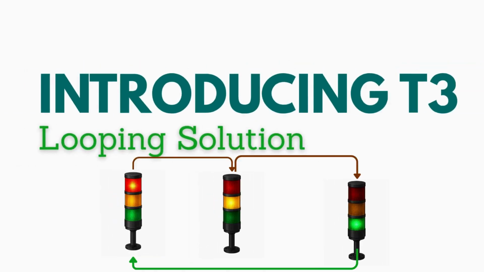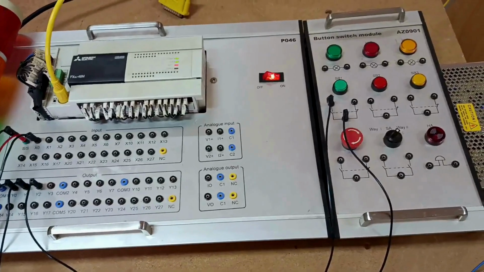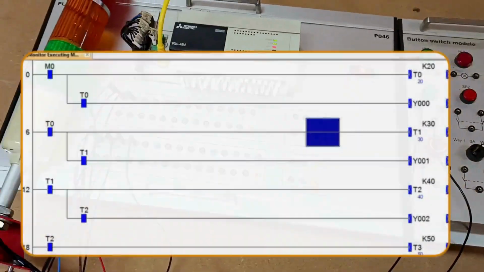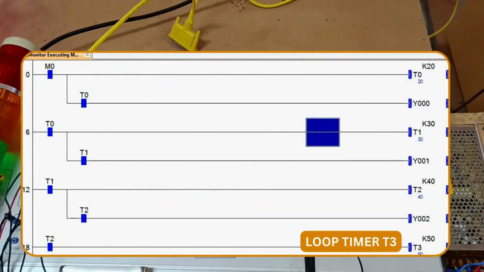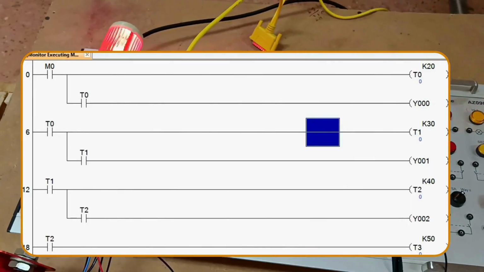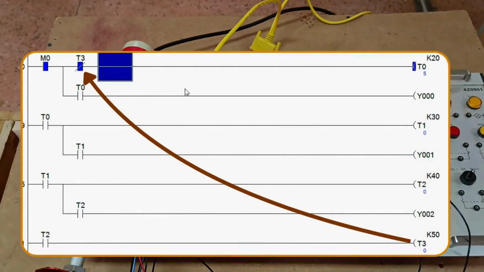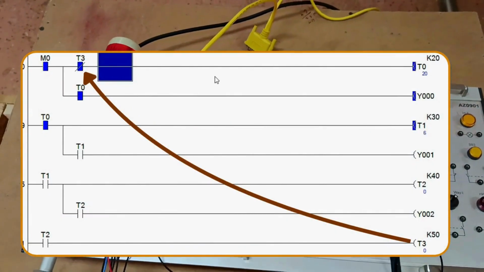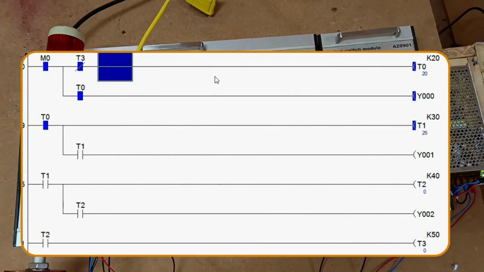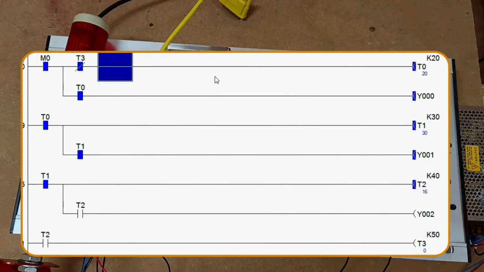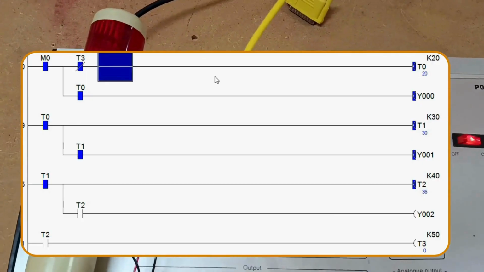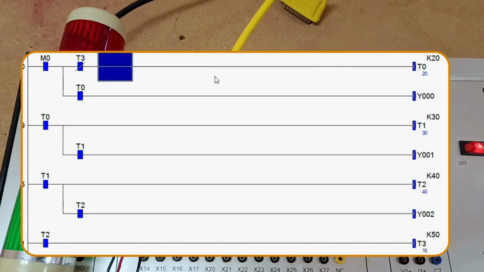This is where the final timer T3 comes in. When T2 reaches completion, it activates T3. T3 uses K50, which represents 5 seconds. Now add the normally closed contact of T3 to the T0 starting circuit. This contact is what will allow us to interrupt the first timer and prepare it for another cycle.